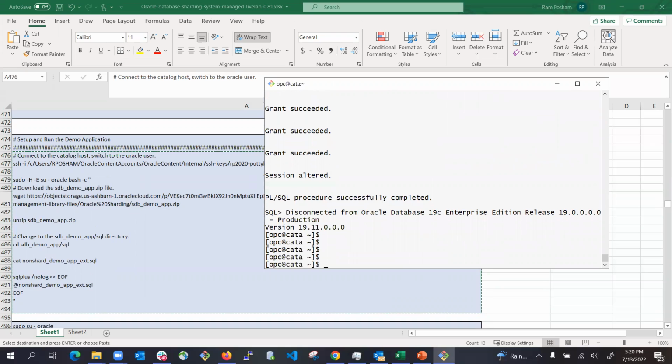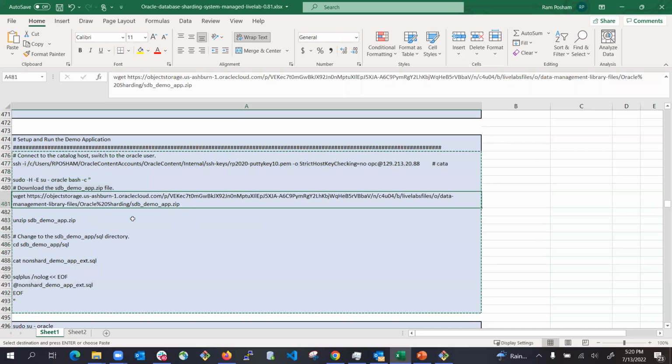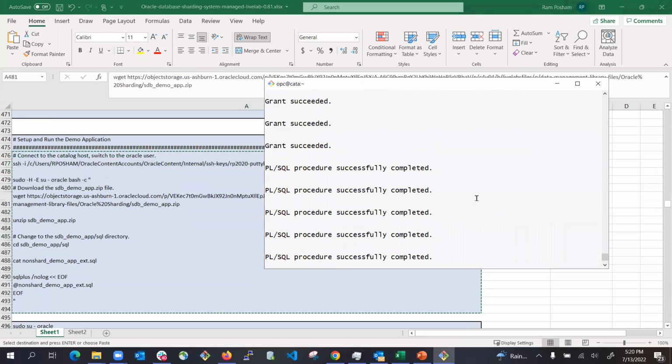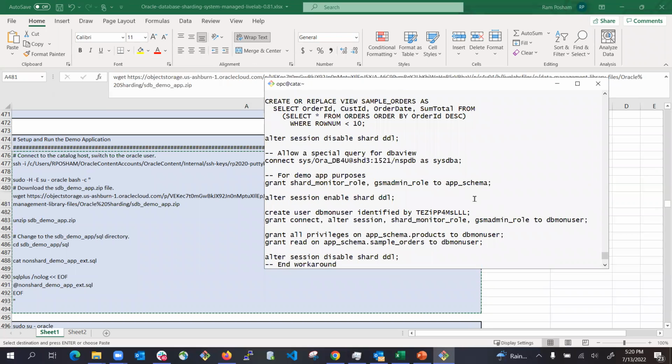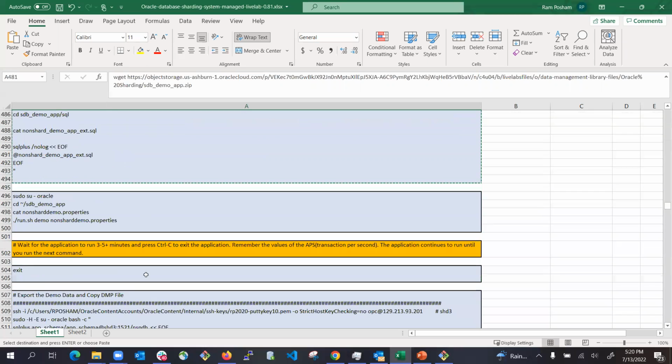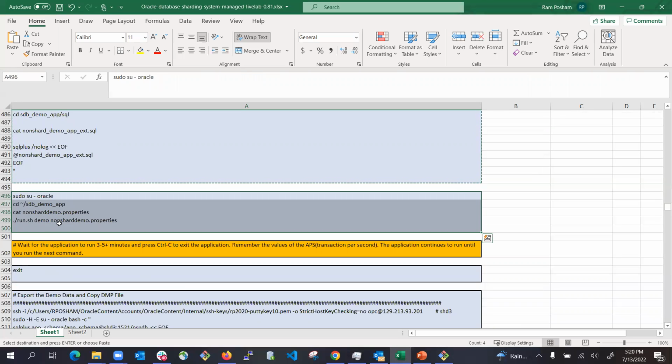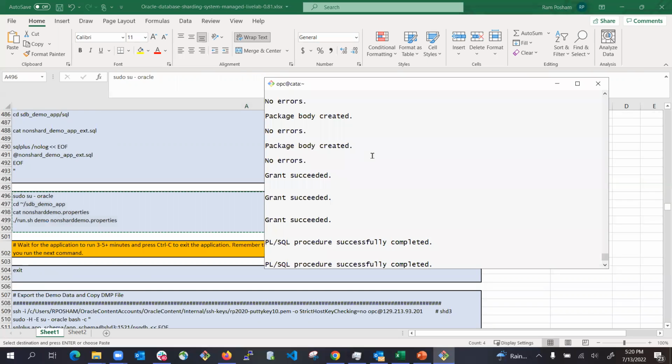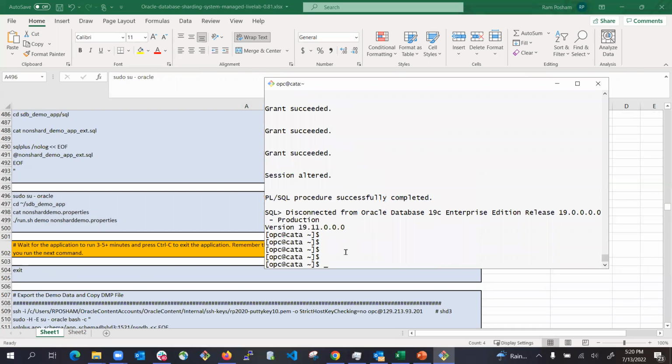All right. So that is done. So it actually downloaded a zip file, unzipped that file, and it created a non-sharded demo app extension. So these are some of the additional SQL it has executed. So you can see, if you want to see the code, actually, you can look at that. So it created a bunch of users and so on. Okay, but you can look at that. Then the next thing that you do is actually, this is the application that will be running to populate that schema. Okay, so you are still on the catalog database host.